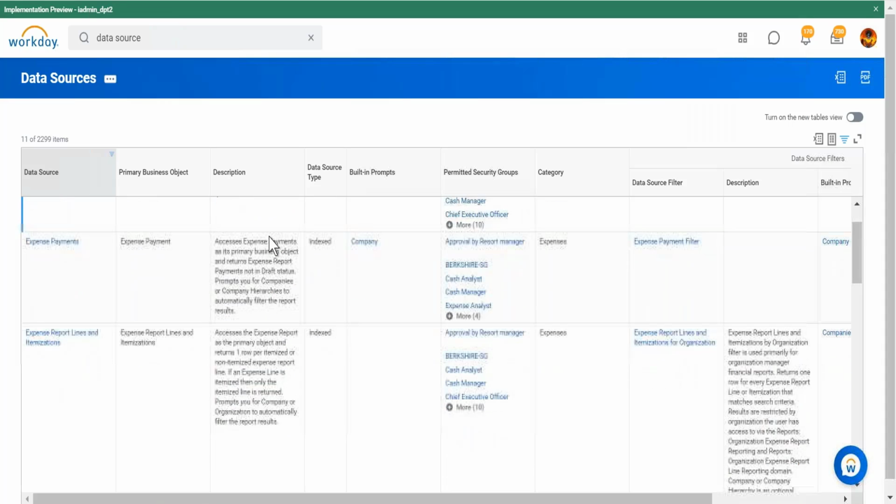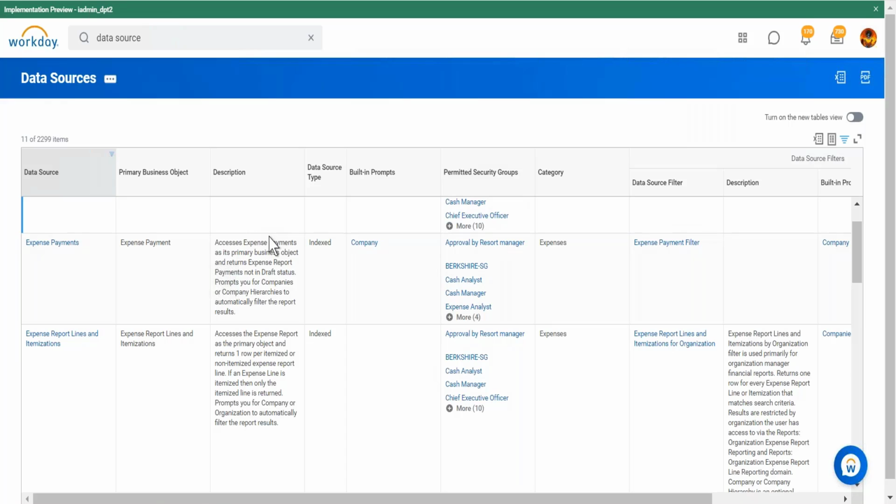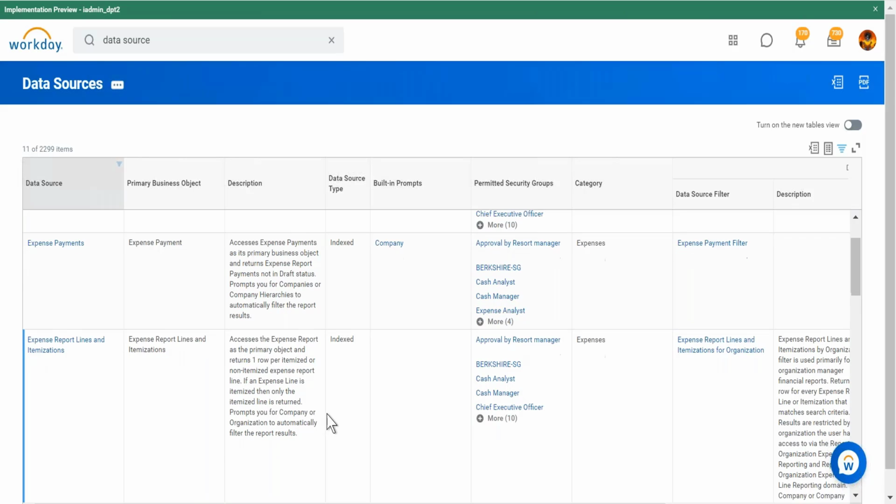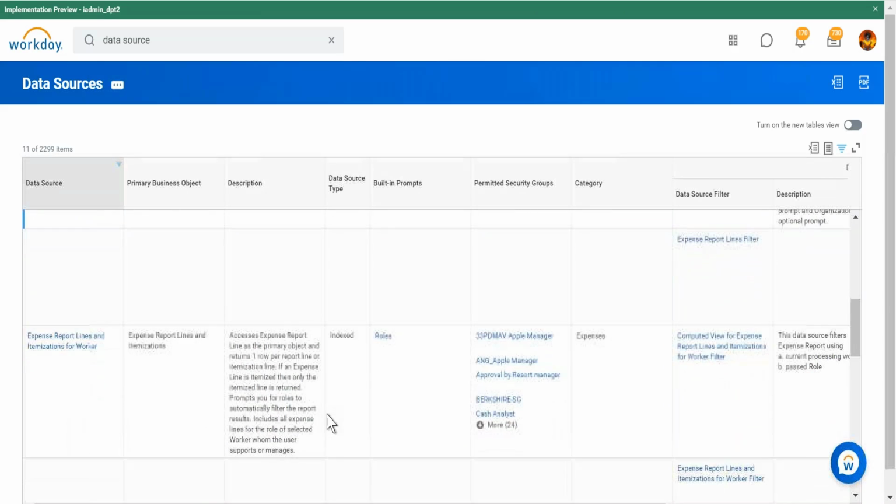The next is expense payment. If you will see, this is only focusing on expense payment. For me, expense report is something that I am concerned about. Then comes expense report lines and itemizations. If you will look at the description, the expense report happens to be the primary BO, which somewhere looks close to me, but it again says nothing related to the worker. This is basically giving me all the expense reports pertaining to the company, given that it has a prompt for company and organization, meaning the detail can't be split for worker. So I'm just not going to go with this particular one.